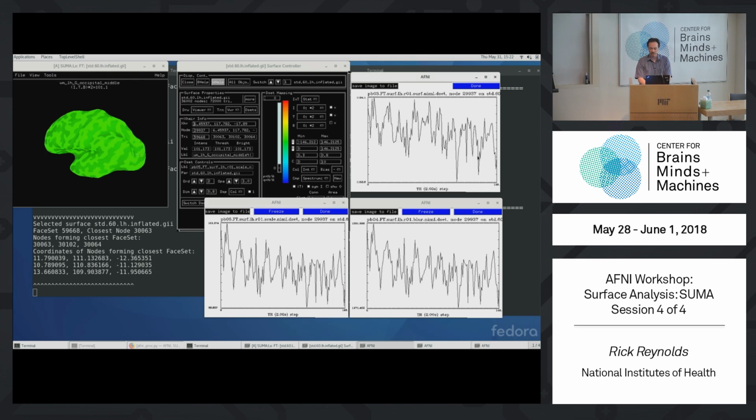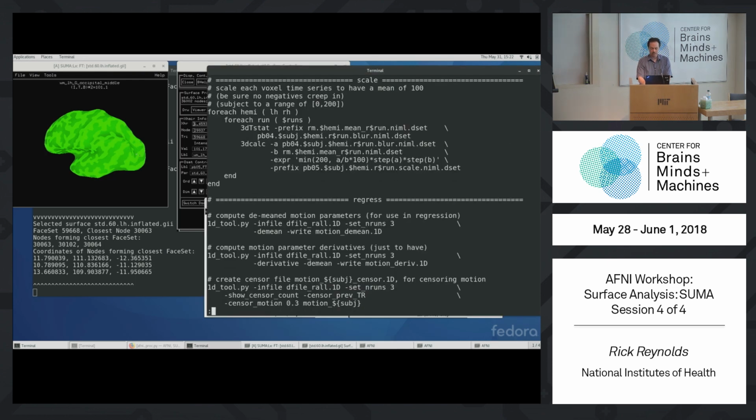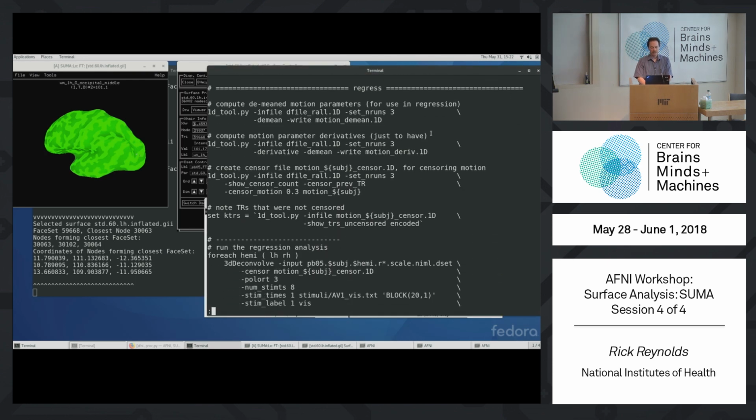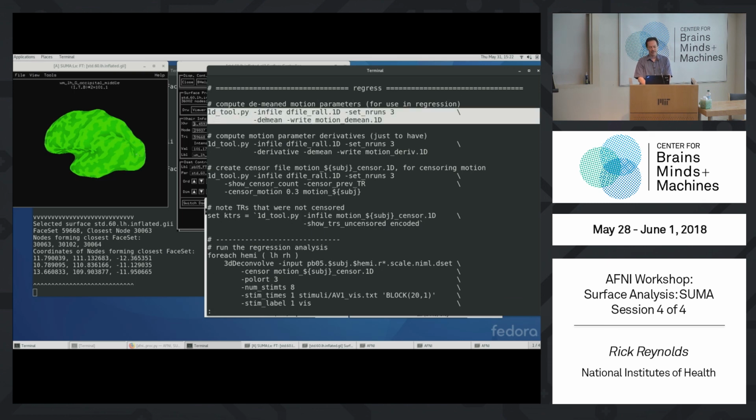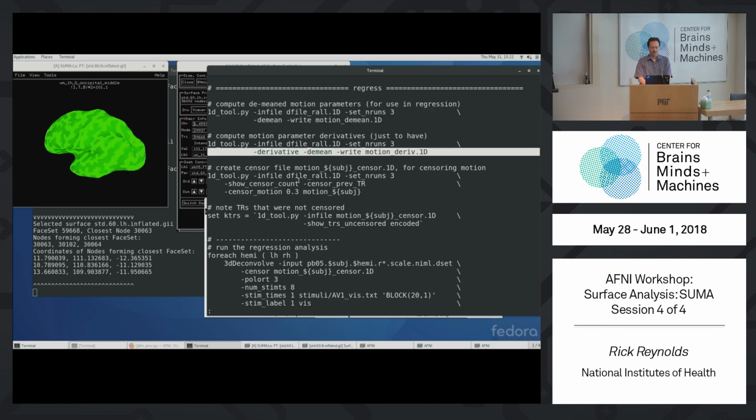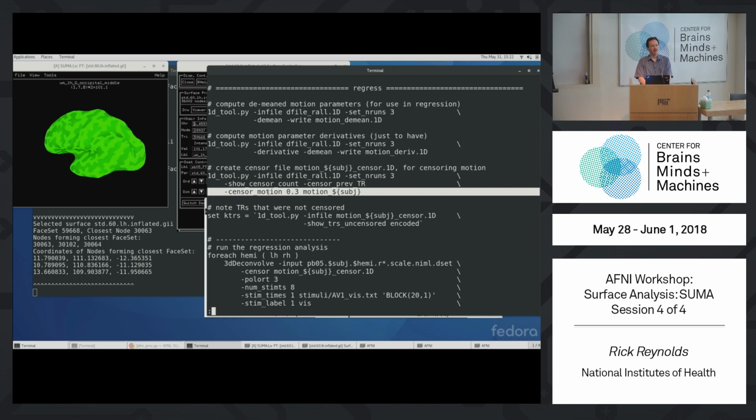So now we get to the big finish, the linear regression. Now how does this compare between surface and volume? First of all, we take our D file for all runs and demean it. Take the derivative. We create a censor file with censoring 0.3 millimeters-ish. How does this compare to volume space? Same or different? What are we actually playing with here? We're playing with this. Same.